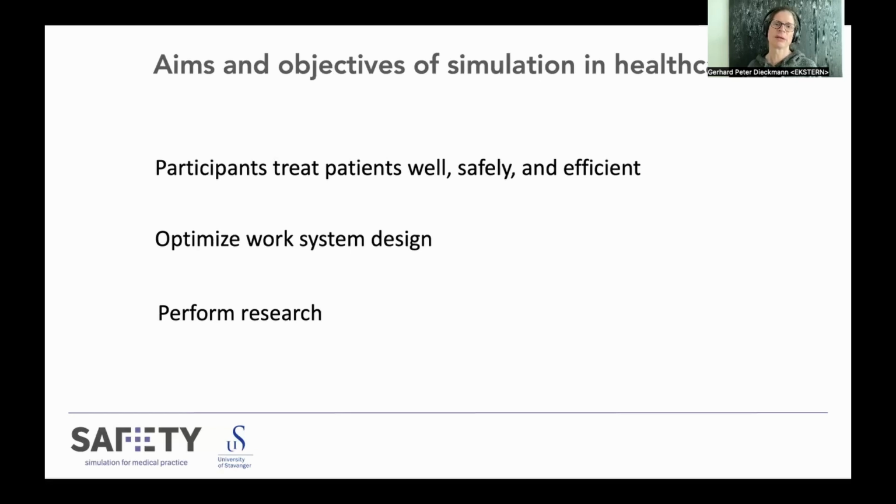So we can use simulation to not teach people how to work in a ward, but to optimize the ward layout itself, for example. And the third aim, which I would like to at least mention shortly, is to perform research in simulation. So there's different forms of research. We can do research on simulation, where simulation becomes the research object. How do we build good scenarios? How do we run effective debriefings, for example?